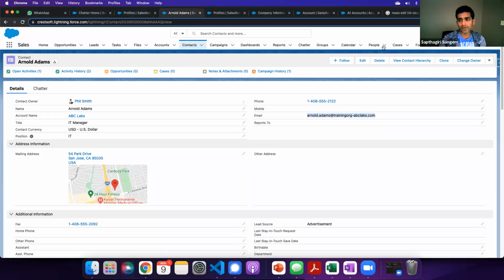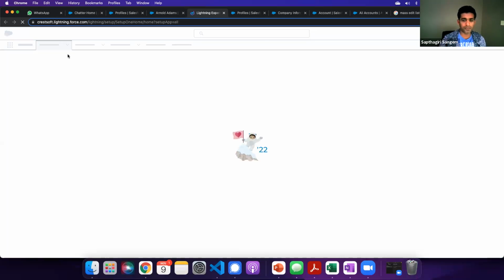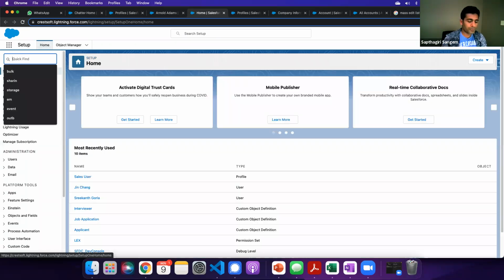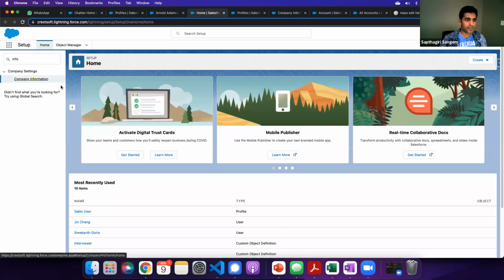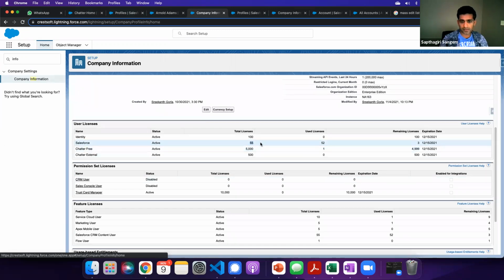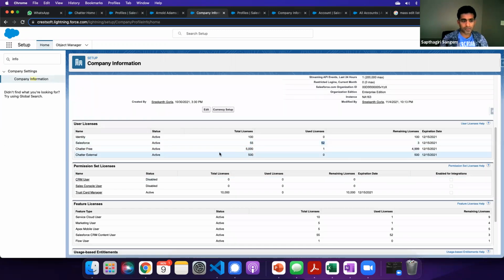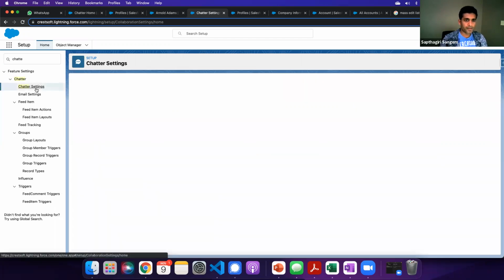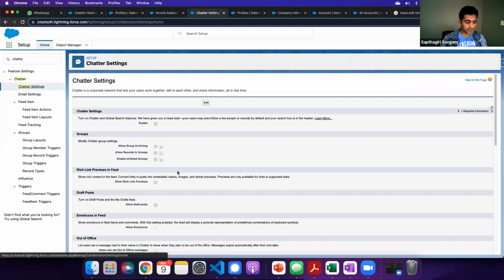When we looked at the Salesforce company information, we saw that we only got 55 active licenses from the org, but we also saw some charter licenses. So those we can pretty much leverage. These are the 55 total licenses active. We used 52, and there are 5,000 charter free licenses. Potentially we can leverage those, and the way we do that, we can go to charter settings again, and we can say allow coworker invitations.